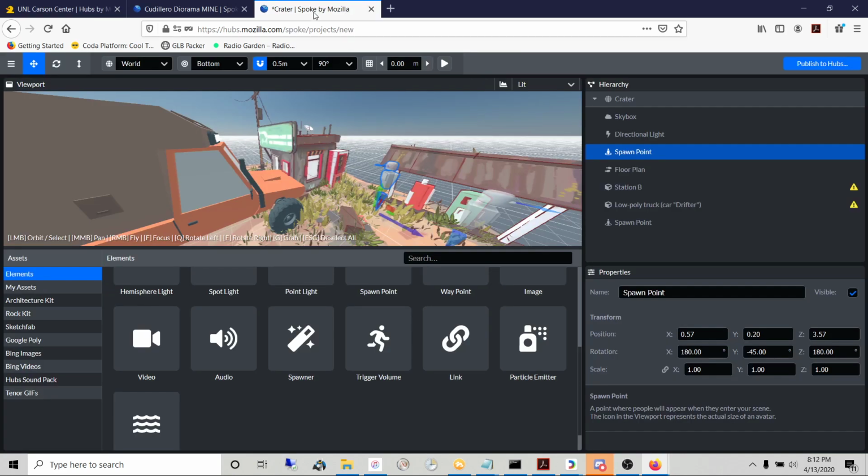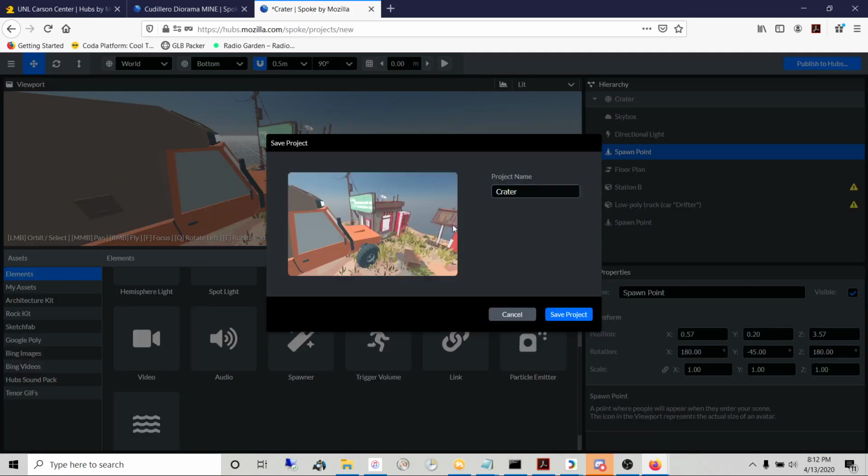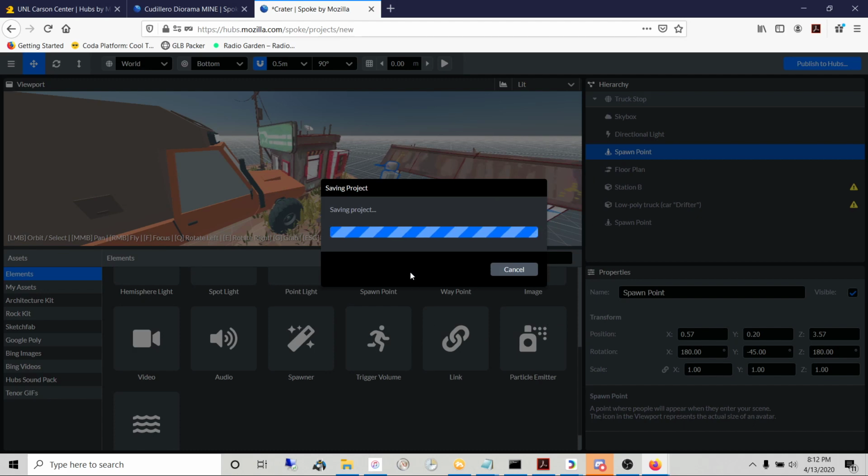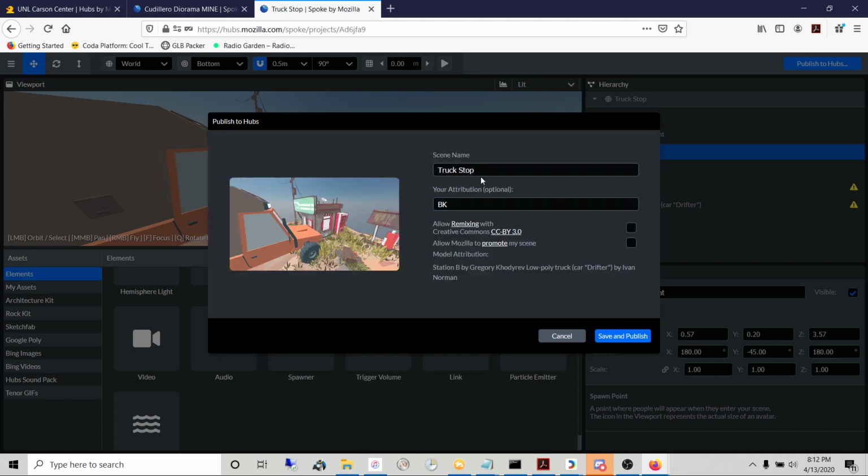So these thumbnails are worth pointing out because I'll go ahead and publish this now. We'll call this truck stop. Truck stop is the name of the project. And remember this, this is my thumbnail that I've set my camera on. I'm saving the project to my hubs folder. Truck stop is the name of the scene. We're going to go ahead and publish that.